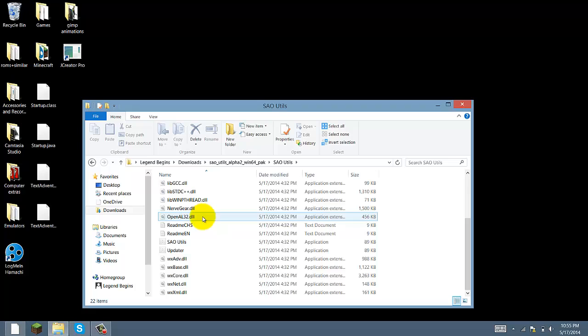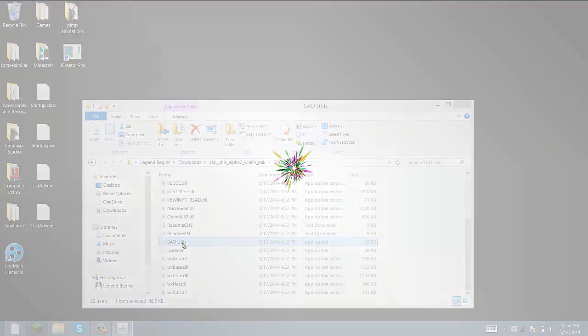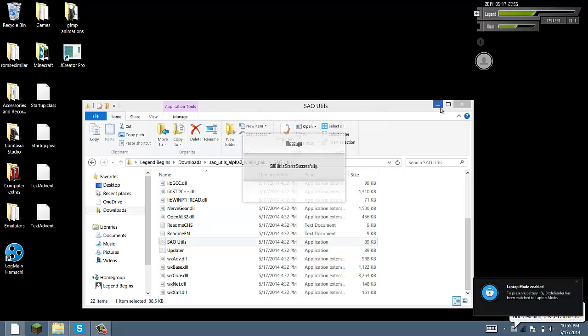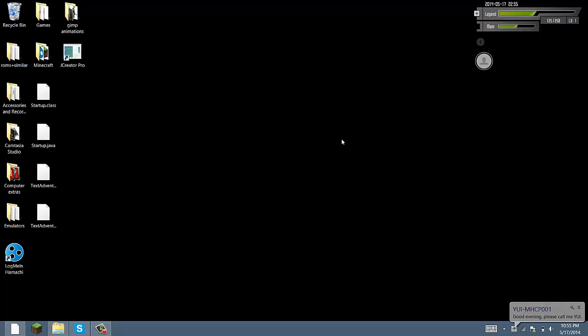And you're going to get all of these. You put them into a folder, and then you open the SAO Utils application. Let's see what happens. Link Start. And there you go. SAO starts successfully.